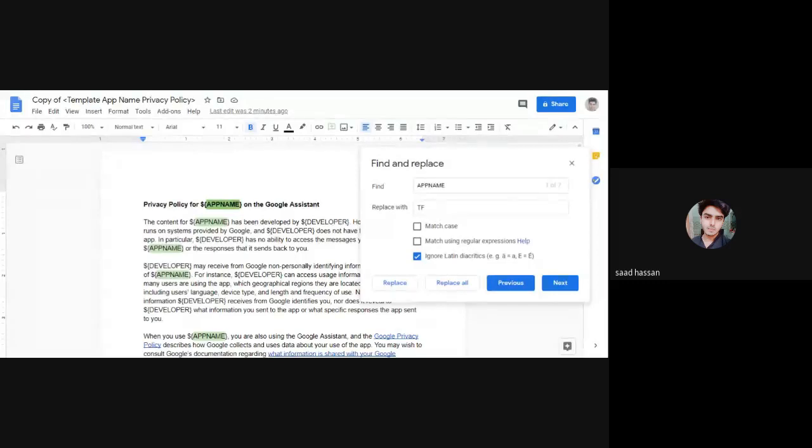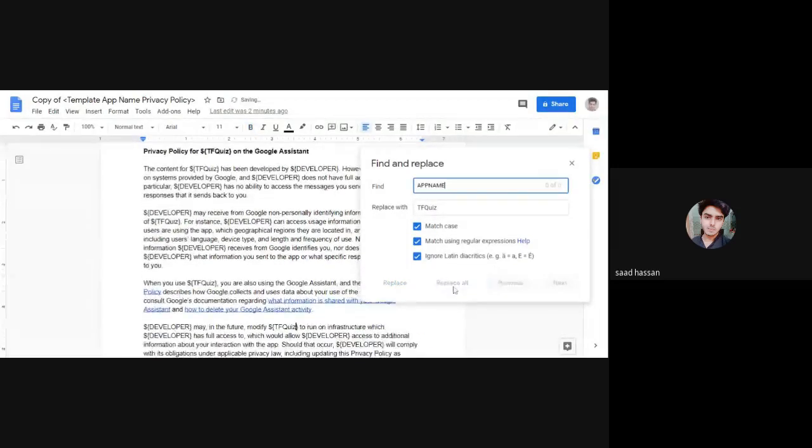Okay, so to create your privacy policy, let me just see what my app name is. So it is TF Quiz. Okay, so I think TF Quiz. So just click on next and it will automatically replace. So click replace all, and it will automatically replace everything with TF Quiz.